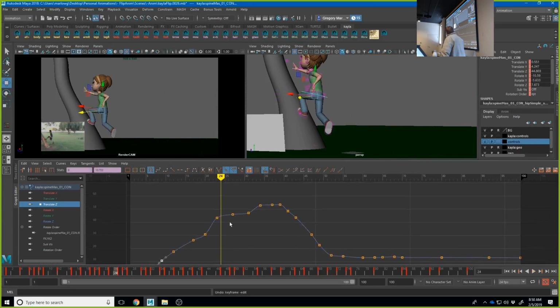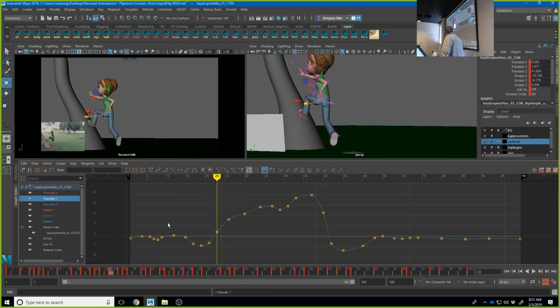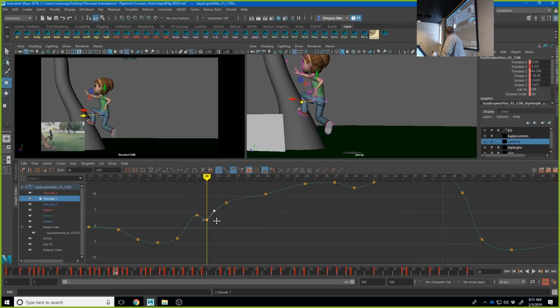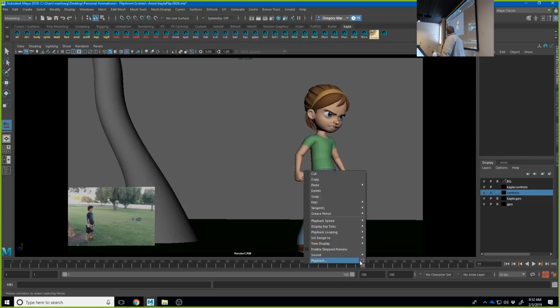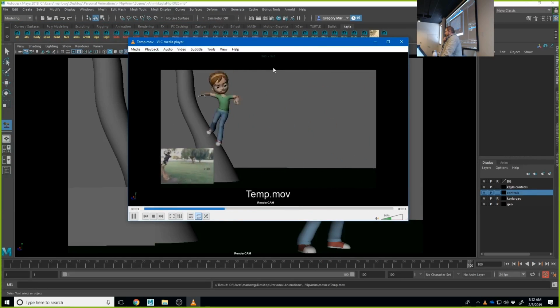And then the forward and back is the translate Z. So I'm going through and manually cleaning all of those up. I'm also pushing it just a little bit when I get the chance. Okay, I play blasted here just so I could see it in real time.